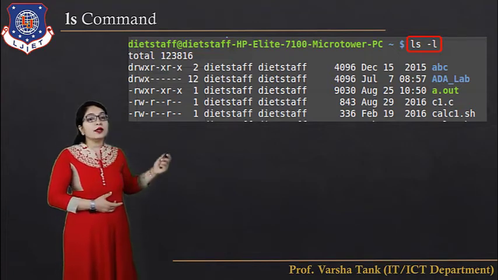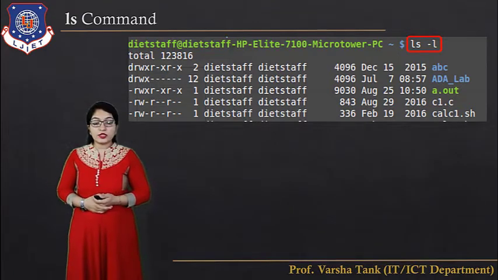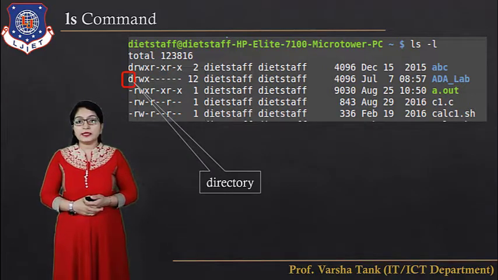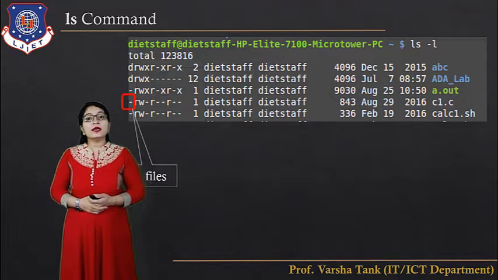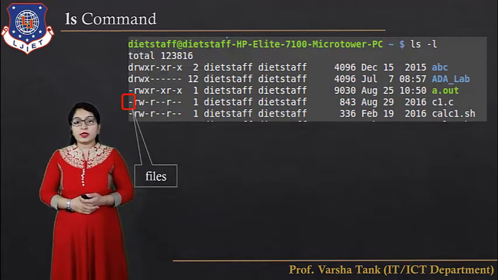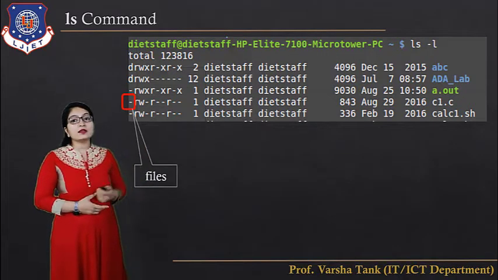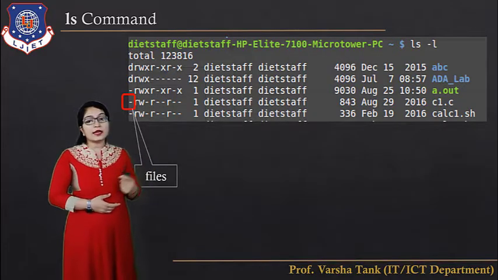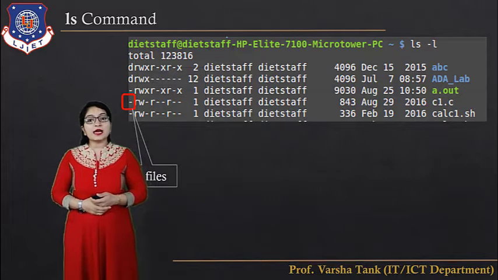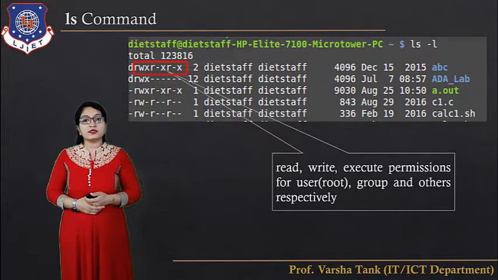When you are listing with ls -l, that means you are listing everything in detail, where d stands for the directory and the dash stands for the file. So if a directory is there in the list, it will have a d as a prefix, and if it is a file, there is a dash.